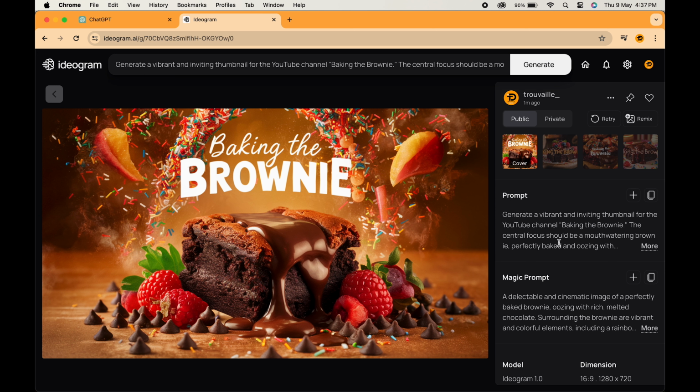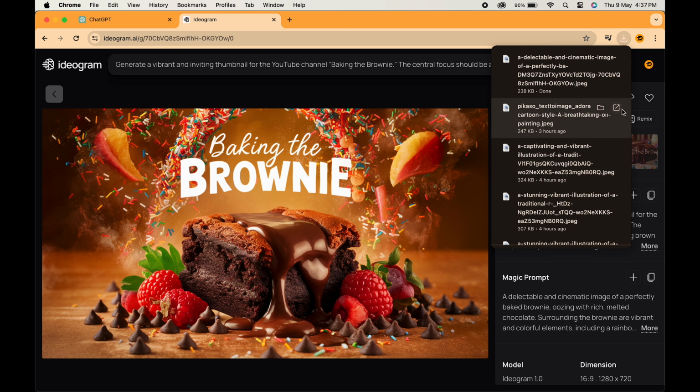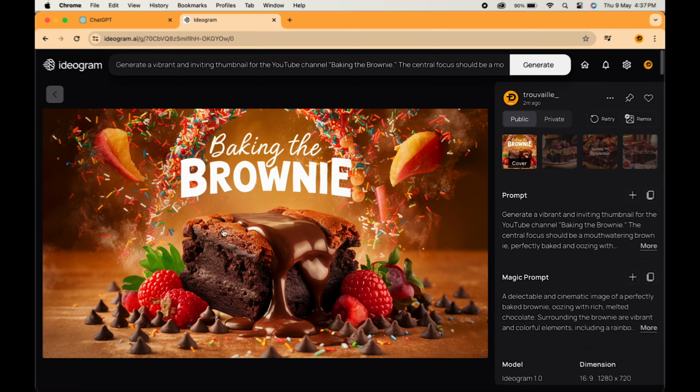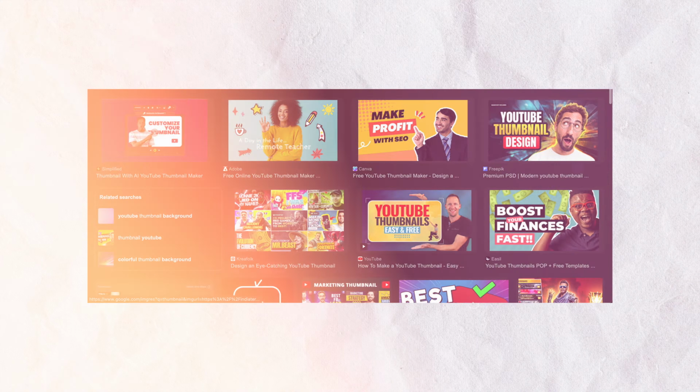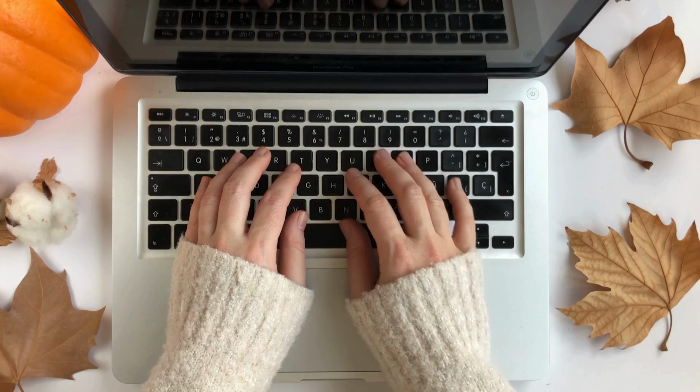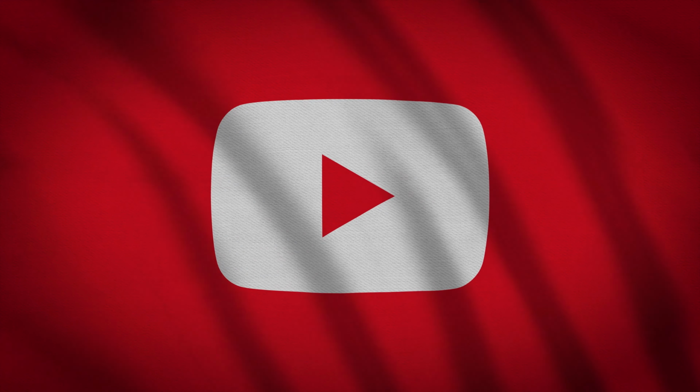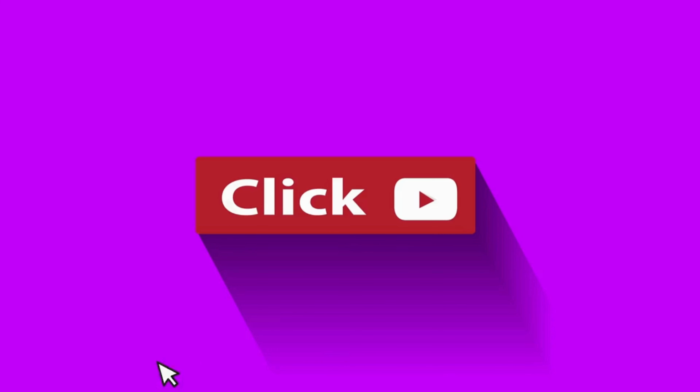Feel free to use them as is, or you can take them further with your own design software. Add your channel logo, tweak the text, or just adjust the colors to perfectly match your brand. So ditch the thumbnail struggle and embrace the power of AI. With a good prompt and the right tools, you can create eye-catching thumbnails that will grab attention and get your viewers clicking.